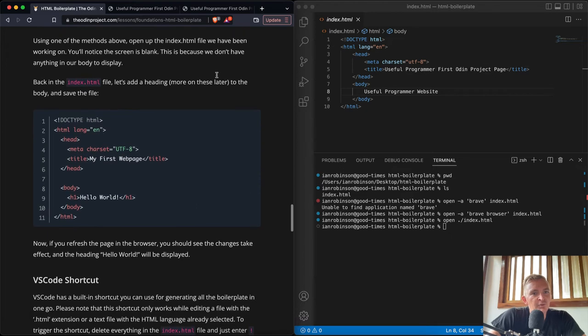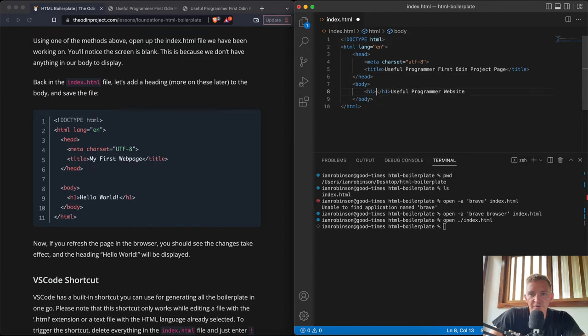Using one of the methods above, open the index file we have been working on. You'll notice the screen is blank. This is because we don't have anything in our body to display. So I added something here. Looks like they want us to add H1 elements around it. So we can do that.